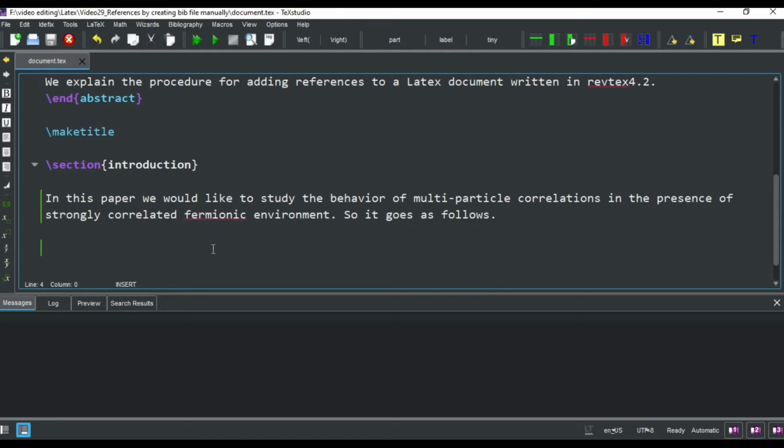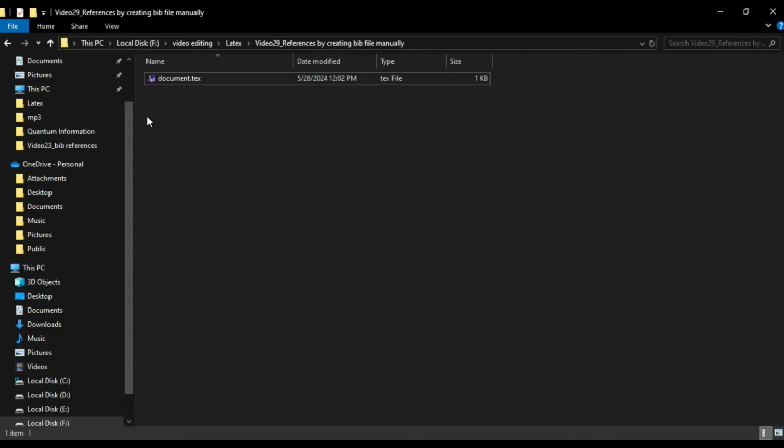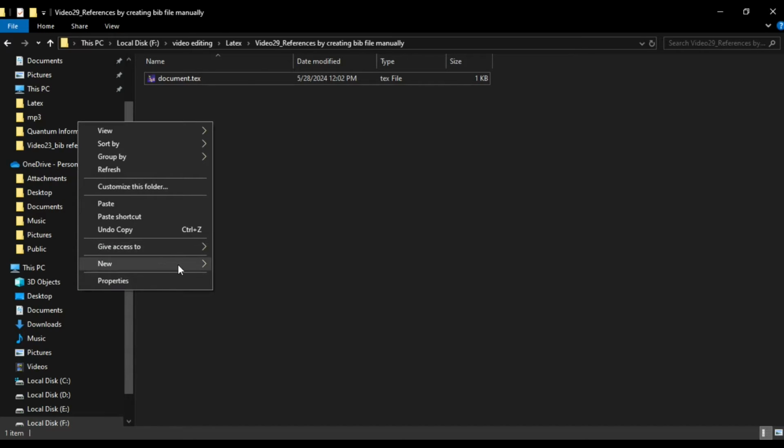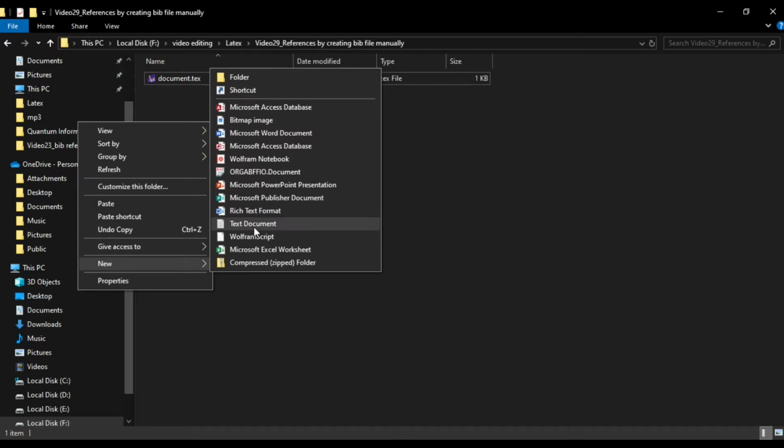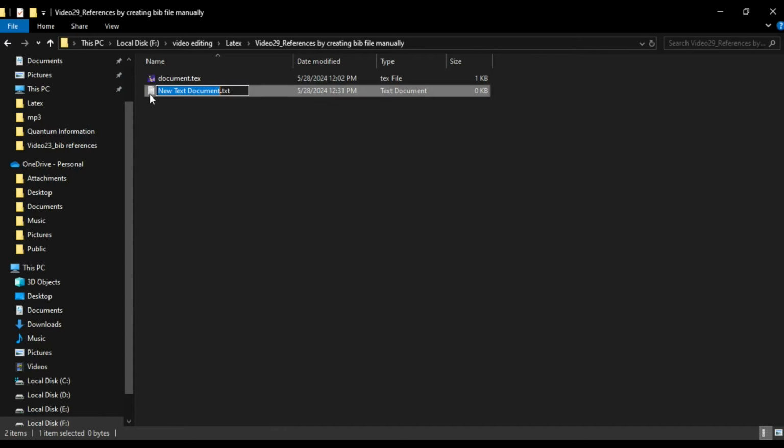So for this paper, I first need to create a blank document with extension bib in the folder of the main file of LaTeX. I come to the folder of the main document, right-click on my mouse, come to New File, and then create a text file from the text document. If I click on this, it creates a file, and I gave it a name.